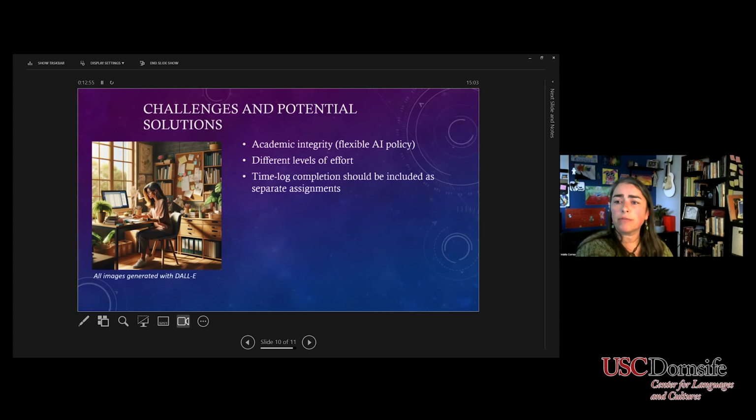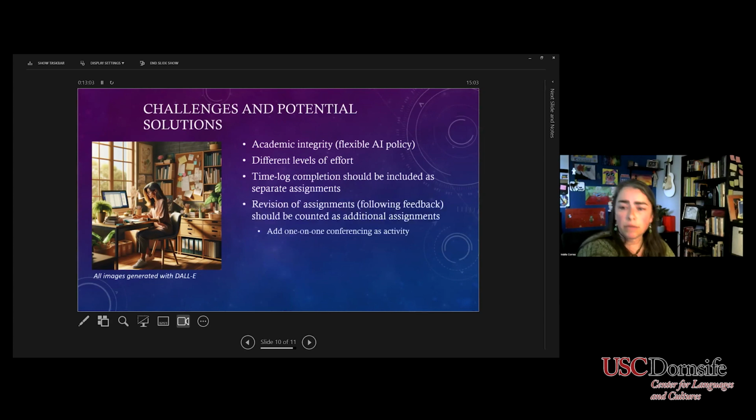Different levels of effort. You can talk to the students if you feel that they are not doing enough, and that's why the time log completion is important. Revision of assignments following feedback should be counted as additional assignments so they can redo and get another assignment done. And I would also add one-on-one conferencing as an activity, because I feel that feedback is much easier to give in person than in written form.